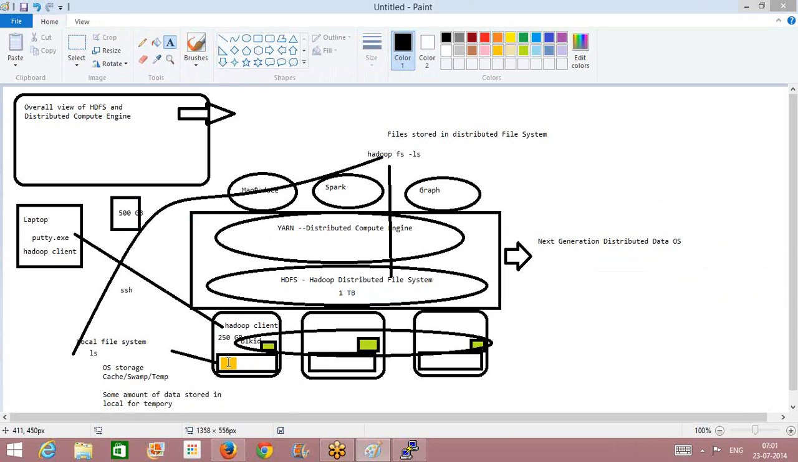Now what will it do? It will try to block and segregate it, and anything less than 250 it will try to put here, and the rest somewhere else. So this is how it will work. Okay.